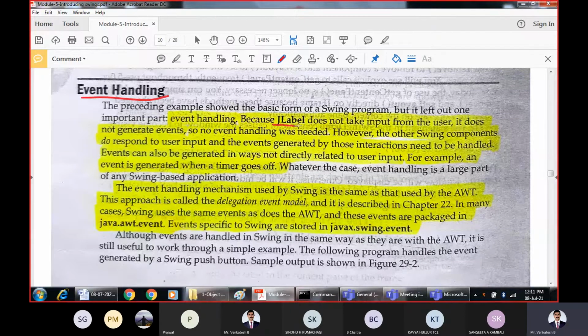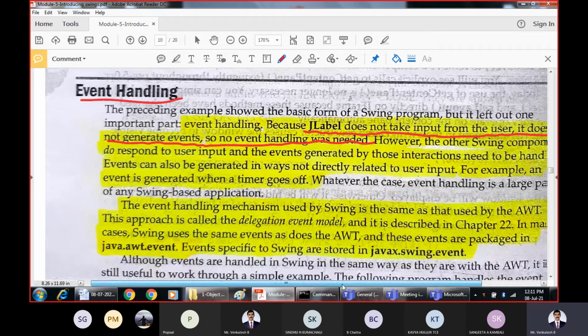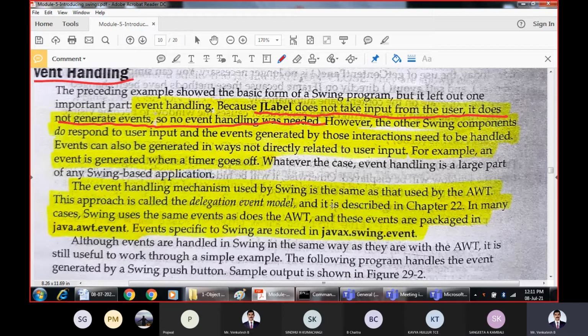Whatever we have seen in the previous class was JLabel. It was not taking any input from the user, and it was not generating events. In that previous example, there was no need for handling the events. Why was there no need? Because the events were passive in nature. What was the passive event there? The label was created and it was being displayed to the user. There was no active event.